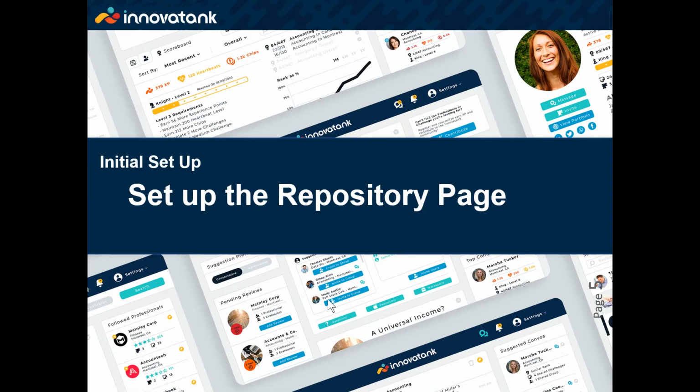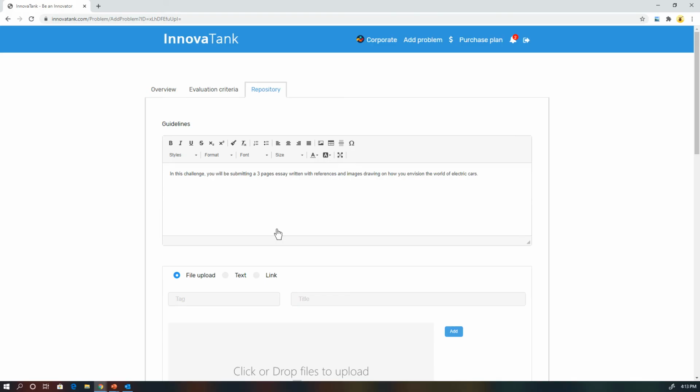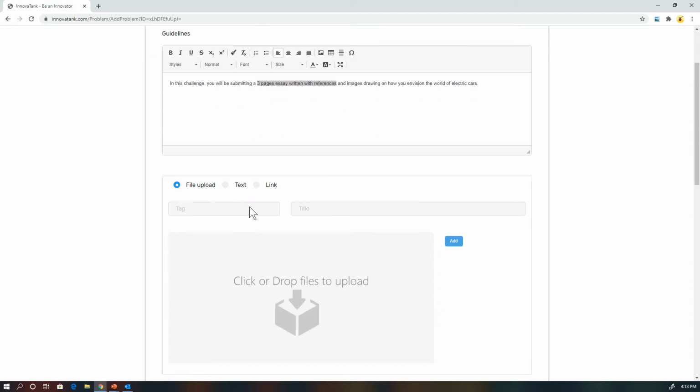Now on to setting up the repository page. In the repository page, the first part is a guideline. So make sure to be clear on what the participants should be submitting to you. In this case, a 3-page essay written with references. But you can also say submit a PowerPoint of 5 slides maximum. As thorough as possible, the guidelines are very important for the participants.